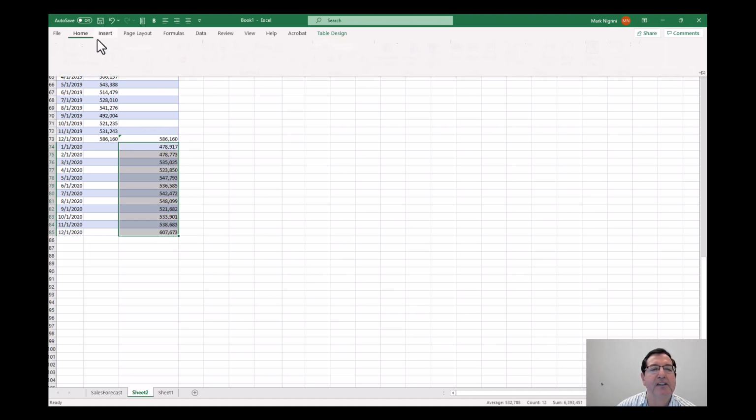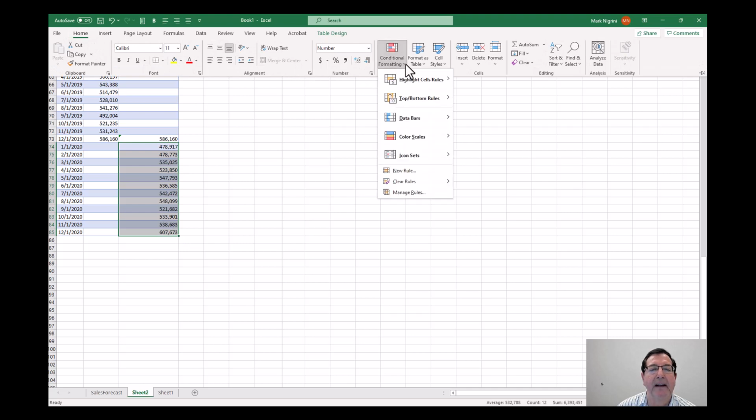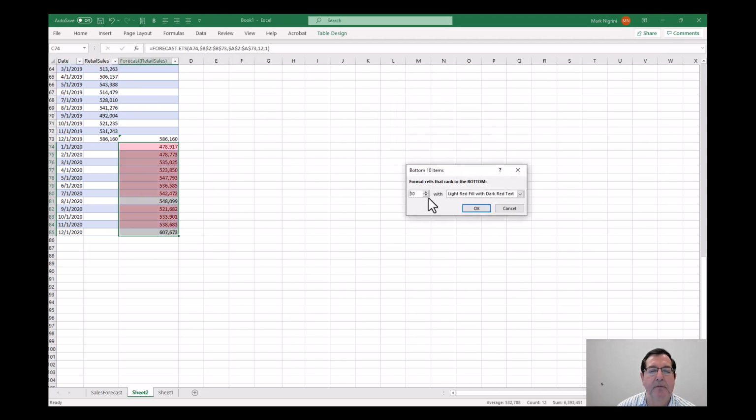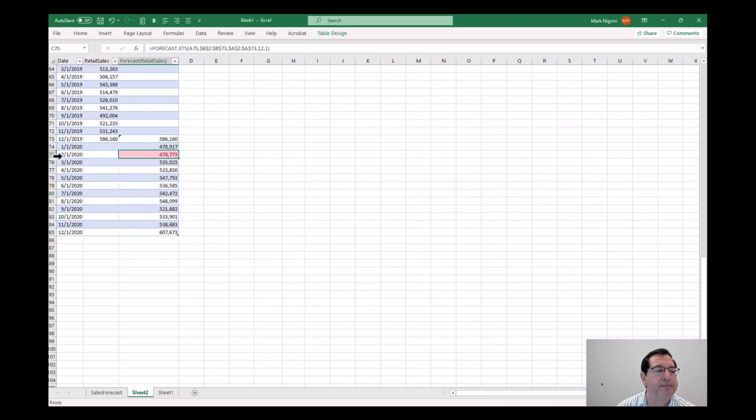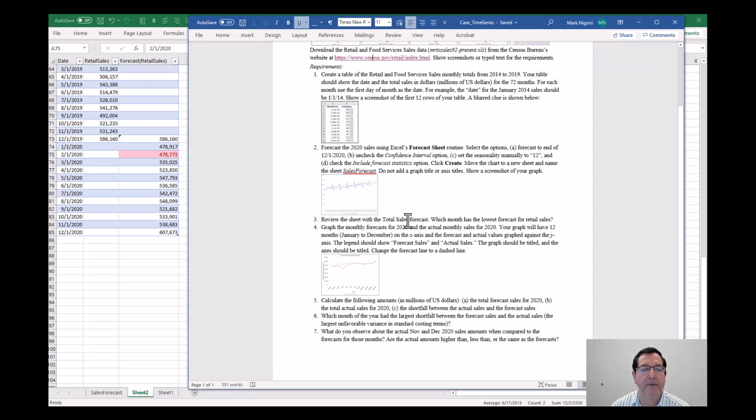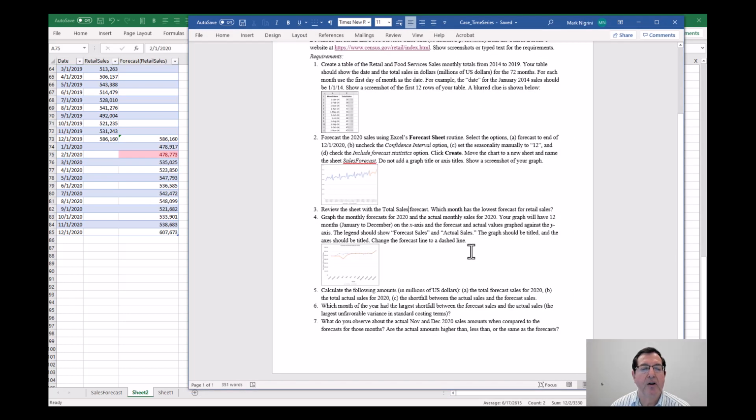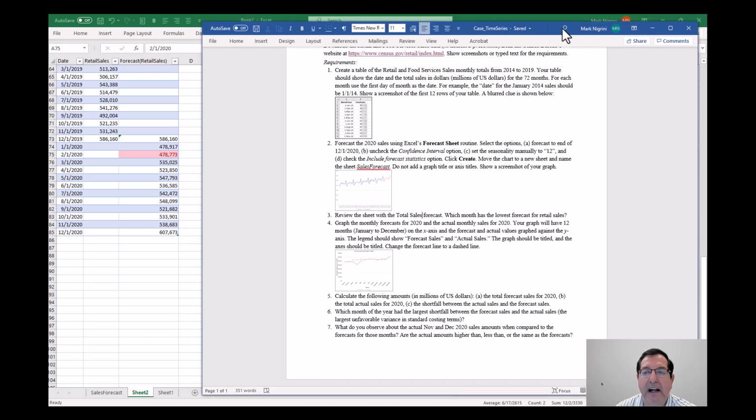To do that, we can just use some conditional formatting, top-bottom rules. We want the bottom, not 10, 9, 8, 7, 6, but the bottom 1. There we go. And that will answer number 3. Graph the monthly forecast for 2020 and the actual monthly. Your graph will have 12 months. And let's see, we need forecast and actual sales.